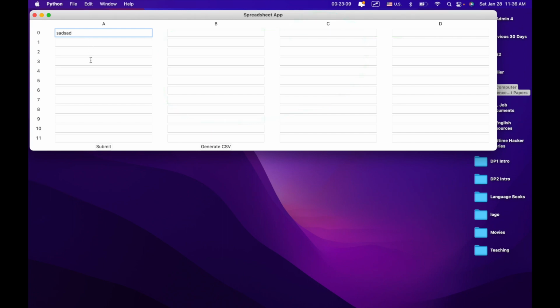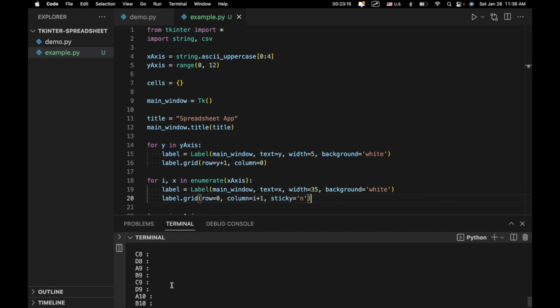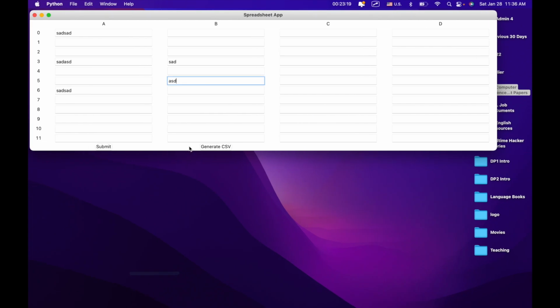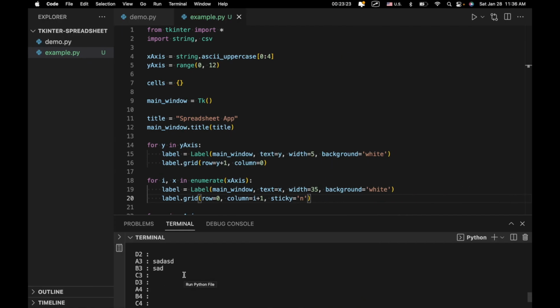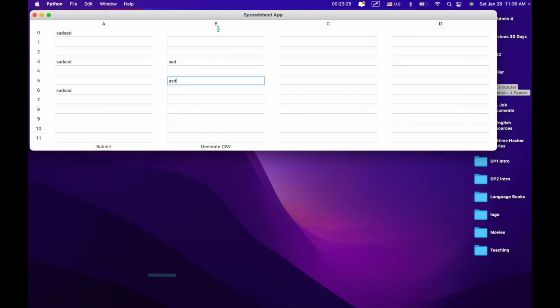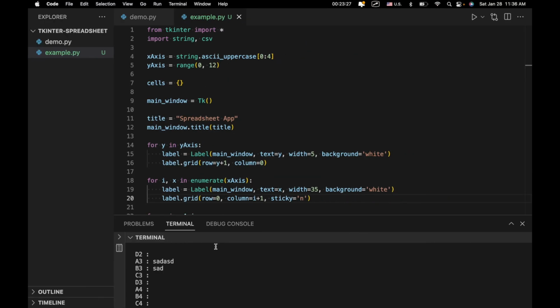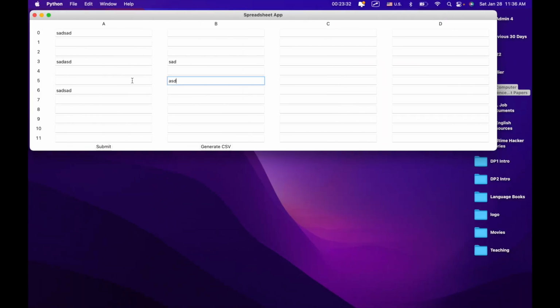I'm going to type some data in here and see what happens when I click submit. That's going to be a clue. Okay, and it looks good. Most of it's blank, but okay, B5 is ASD. So B5 right here is ASD. B3 is SAD. Again, B3 is SAD. So generally it looks like we can see data that corresponds to the appropriate label. So now I'm just going to fill in just a bit more data and see if I can generate a CSV.